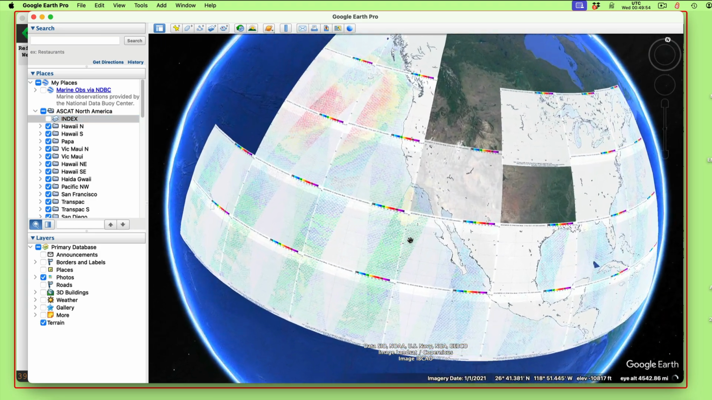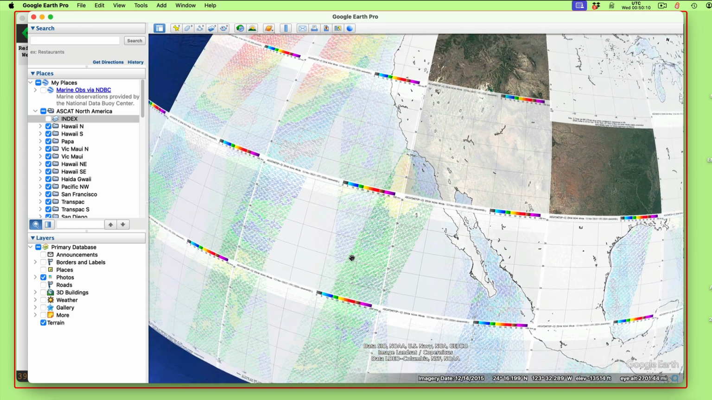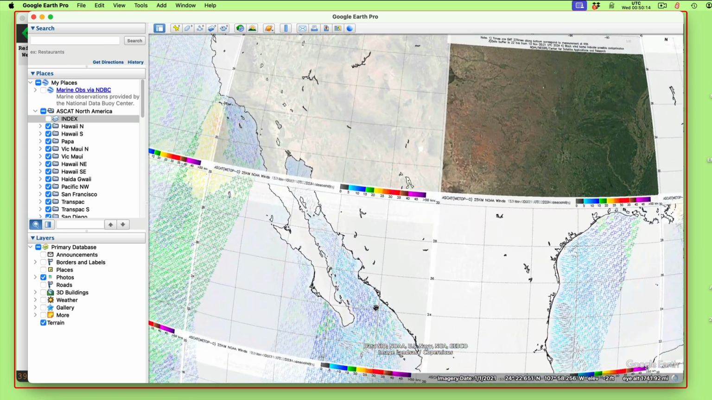So now you're looking at the satellite passes. And again, remember, this is not live, but it's the most recent. If you look at the right time, it won't be any older than 2 hours. If you look sometime, it could be 8 hours later, depending on when you look at the data. So anyway, that's the way it looks on Google Earth.